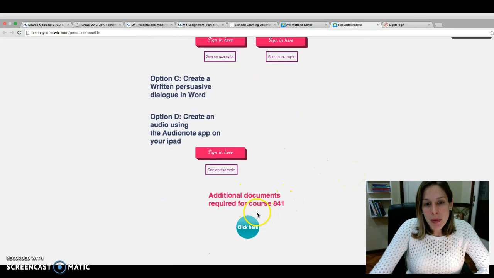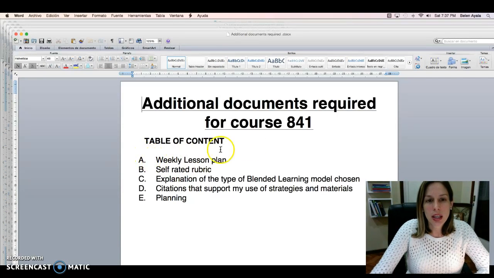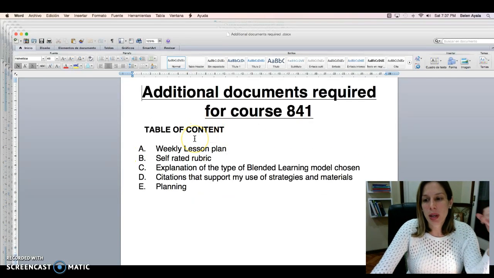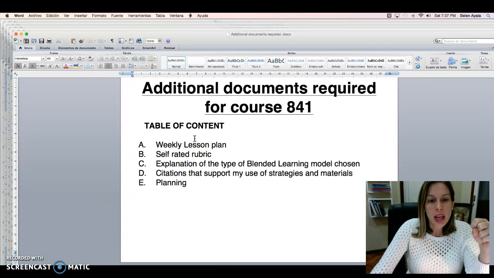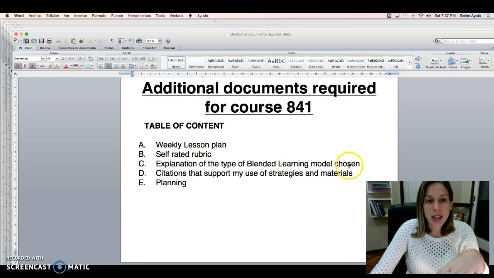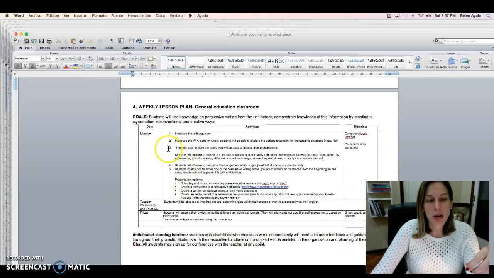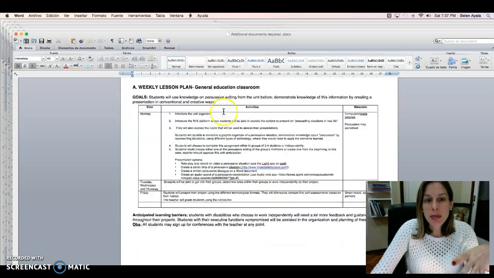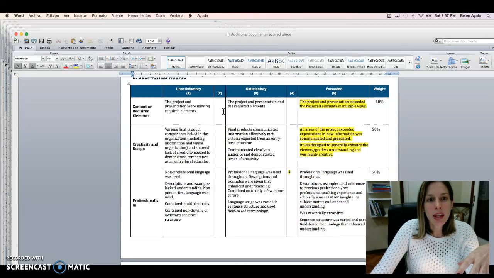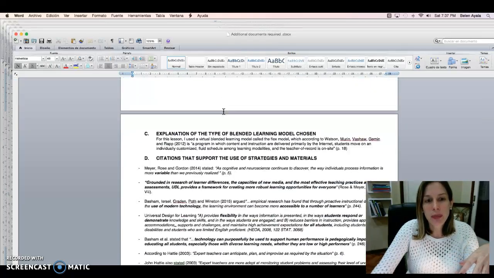And then right here at the bottom are just additional documents required for the course 841. Here you will see attached my weekly lesson plan, the self-rated rubric, which is something that we needed for this course as well, an explanation of the type of blended learning model that I chose, a couple of citations that support my use of strategies and materials, and what kind of planning I used. So here you will see my weekly lesson plan, and then here's my self-rated rubric.